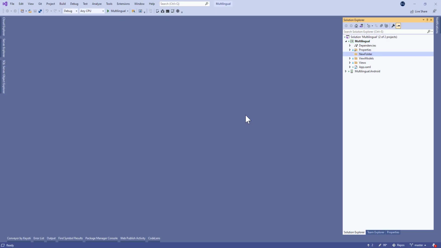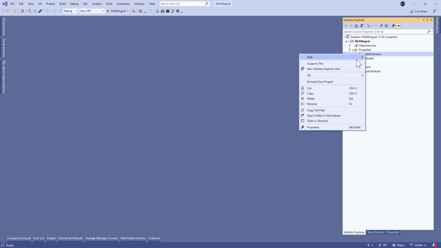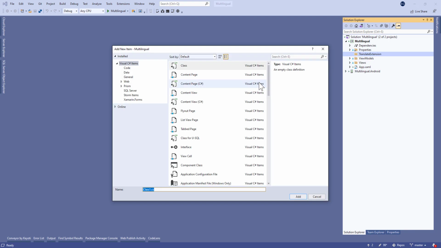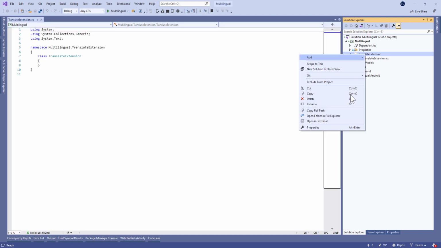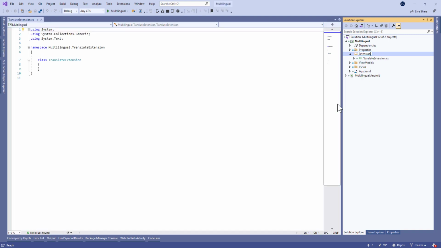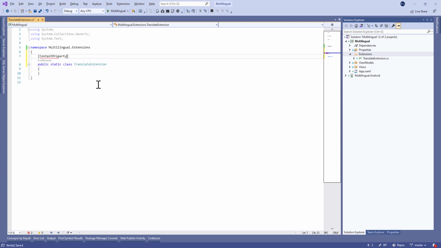Here I have already created the Xamarin Forms project. So let's move to the project and create a new folder called Translate Extension, and let's create a new class called Translate Extension. Before that, let's change the folder name to Extensions only, and let's make this class public and static.